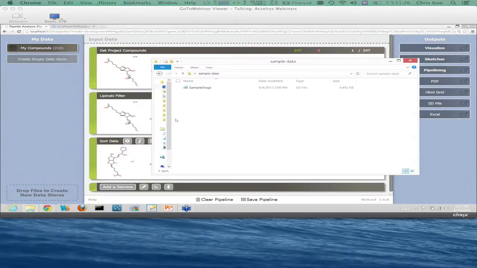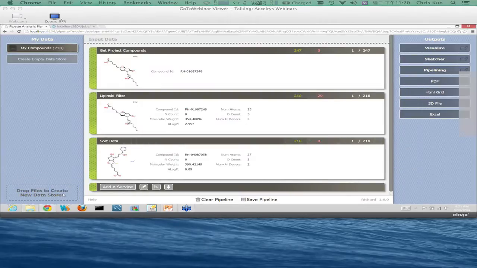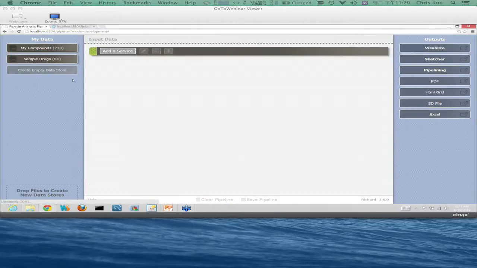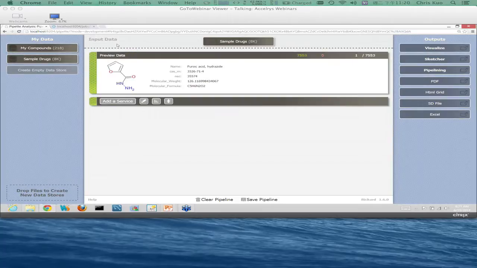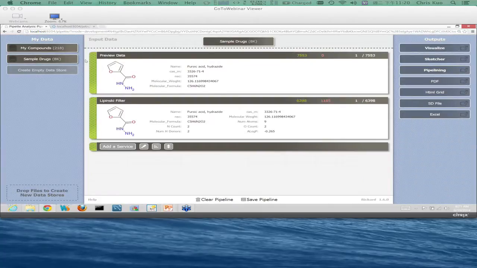Often we get data files like an SD file. Maybe we've exported it through some web-based tool where we've run some interesting search for some reagents, or maybe we've just been emailed it from a collaborator. It's really easy to bring common scientific data files in. We just drag them across and drop them into the application, and they'll get uploaded into the My Data section. And again, we can just drag those across as a starting point for the data pipeline, and we can add services as we want from there. So there you can see the Lipinski filter has passed 6,300 of those 7,500 compounds that we imported.